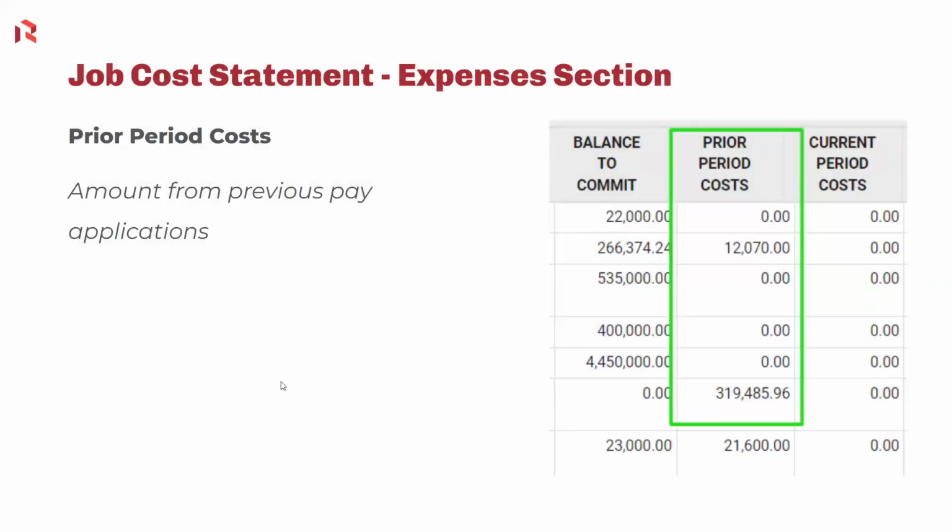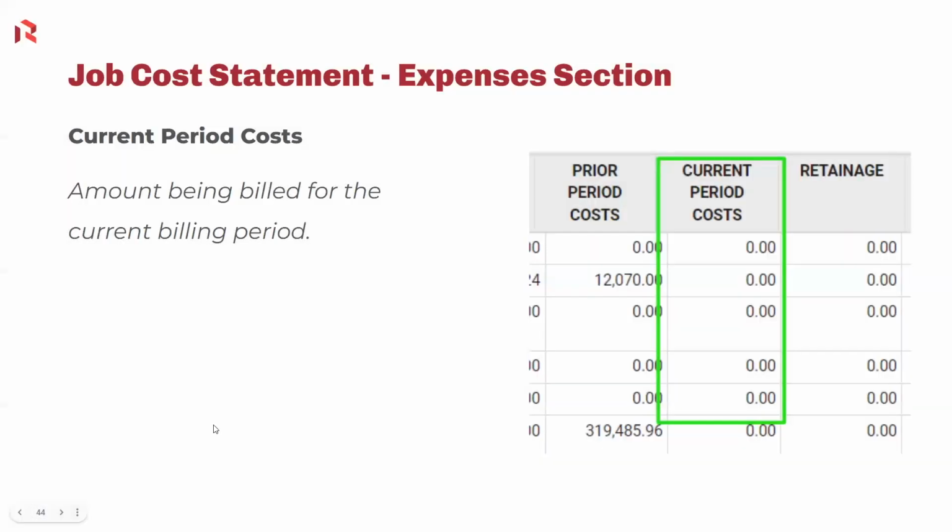The next column to the right is the prior period cost. So anything that we billed for already, any amounts, again, aligning with each of the cost codes, any amounts that have previously been billed. Again, moving to the right, now we're going to look at the current period costs. So anything that you're billing for in this current period. This example doesn't have anything billed to the initial 5 cost codes. But as we scroll down, we should see additional figures based on what's being billed for in this period.